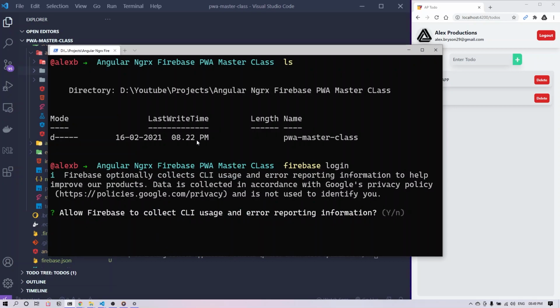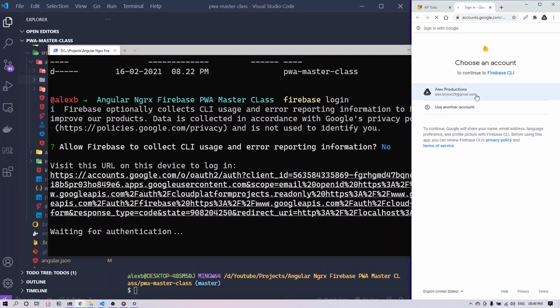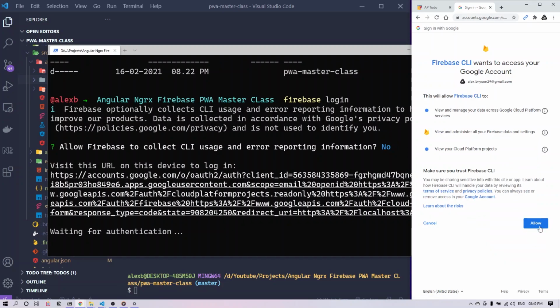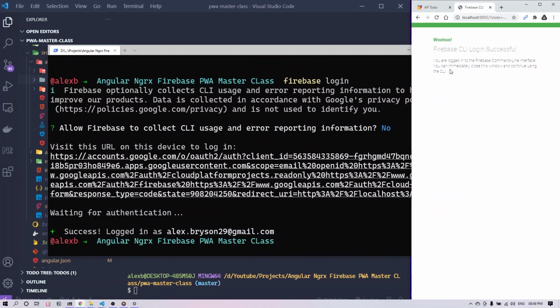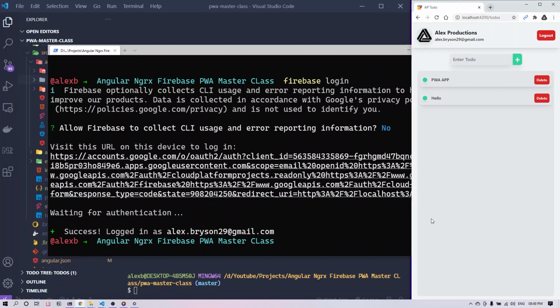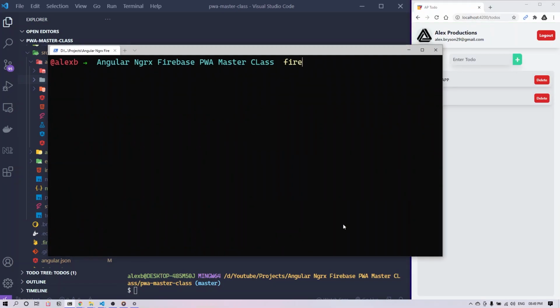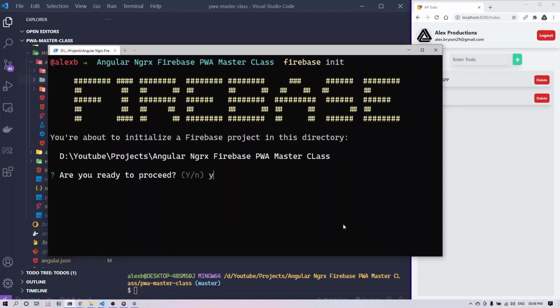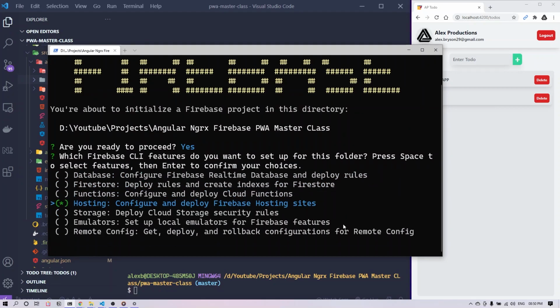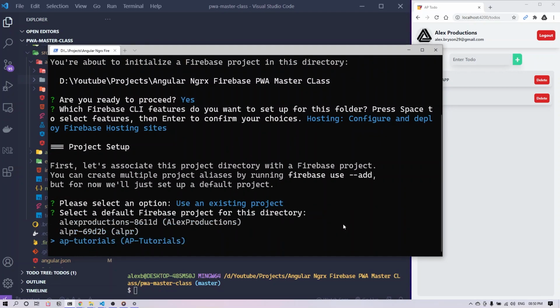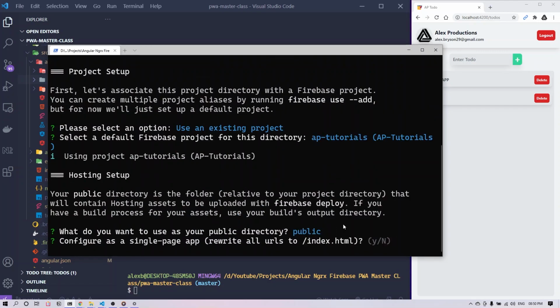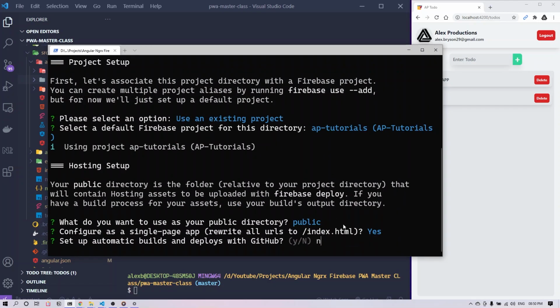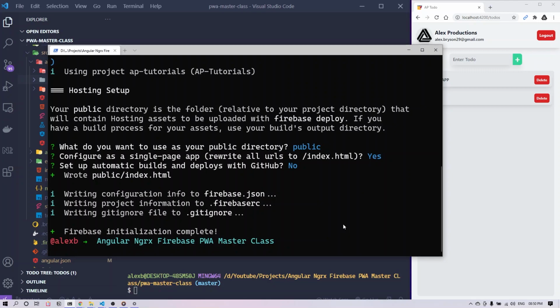But make sure you are logged in first. So type the command firebase login, go to the browser and select the appropriate account and log in. Now type firebase init. We just want hosting, and we will use an existing project, and we will set it up as a single page application.